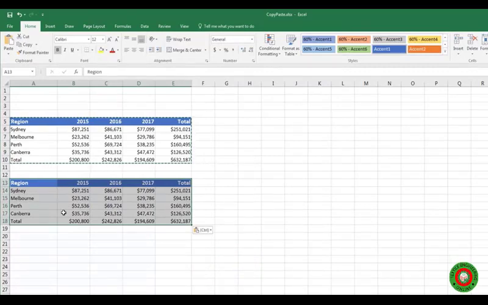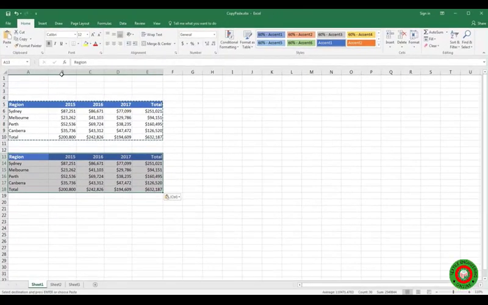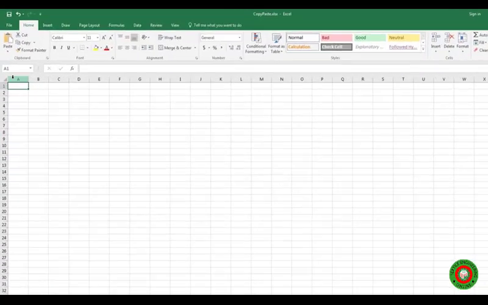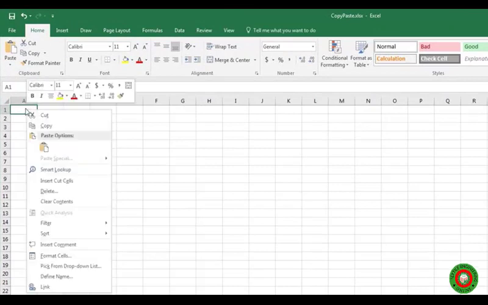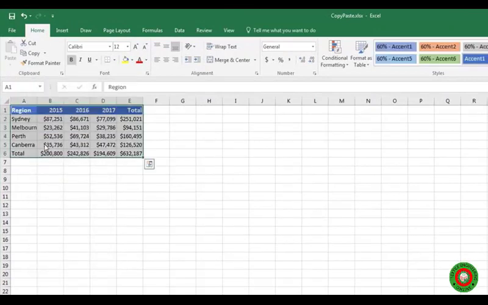The cut process is very similar to the copy, but it actually allows us to move data. So if I wanted this data to actually be on a different sheet, I could cut and paste. With it still selected, I'm going to click the Cut tool. I'm then going to come to Sheet 2, right-click on the top left cell and paste.